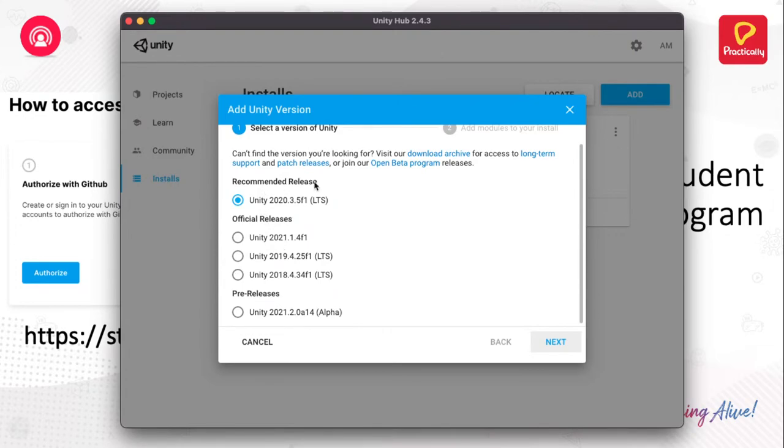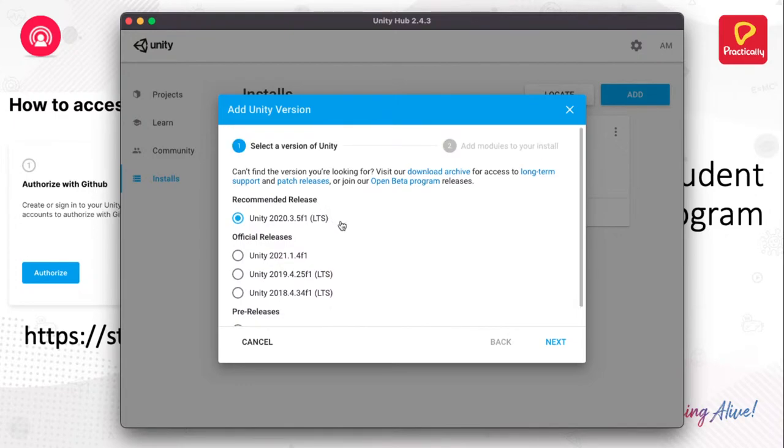The recommended and latest release is 2020.3.5f1, which is an LTS version. LTS versions are long term support. Unity keeps updating their software, and some updates may not be compatible with your project. So they keep on developing things, and when they think it can go for final production, they include it in the LTS releases. Long term support means it doesn't have issues reported by all the debuggers, gamers, designers, or developers.